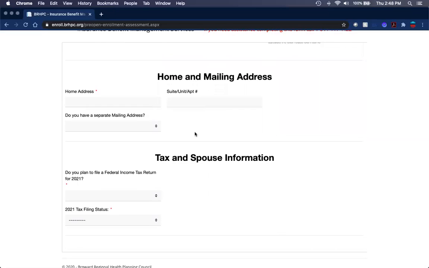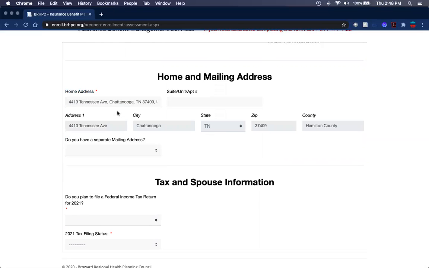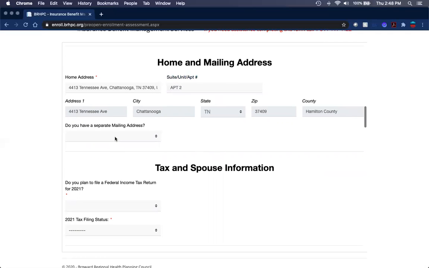Next is the home mailing address. So here is another feature where we've connected this to a Google database. So basically you just start typing your address and it should pop up. If you need to put in a suite number or apartment number, you would add that in this field. You have the option to also indicate a separate mailing address if you would prefer if your home address and mailing address are different.